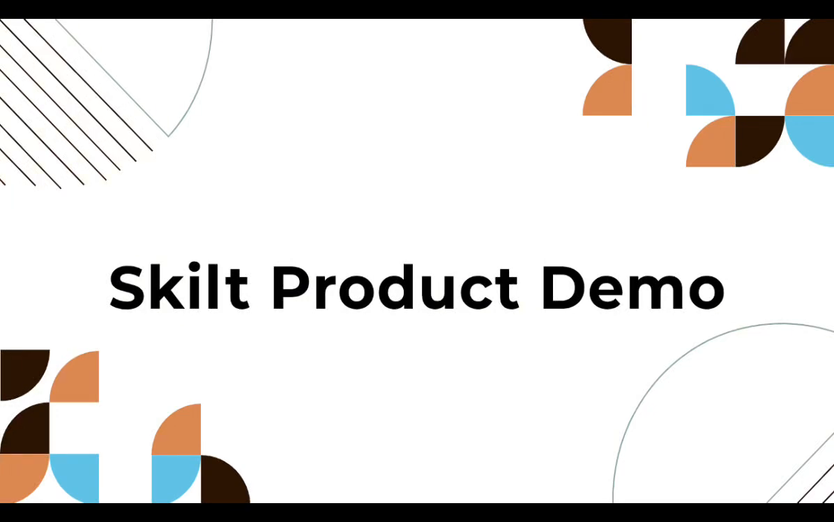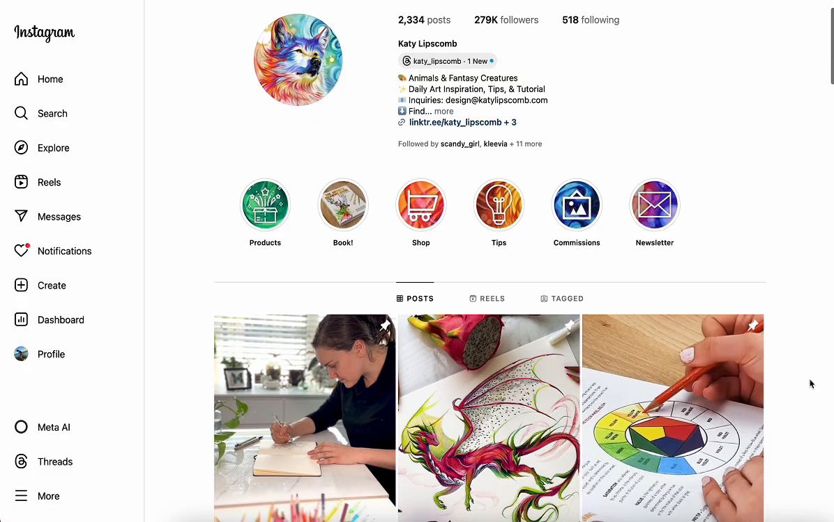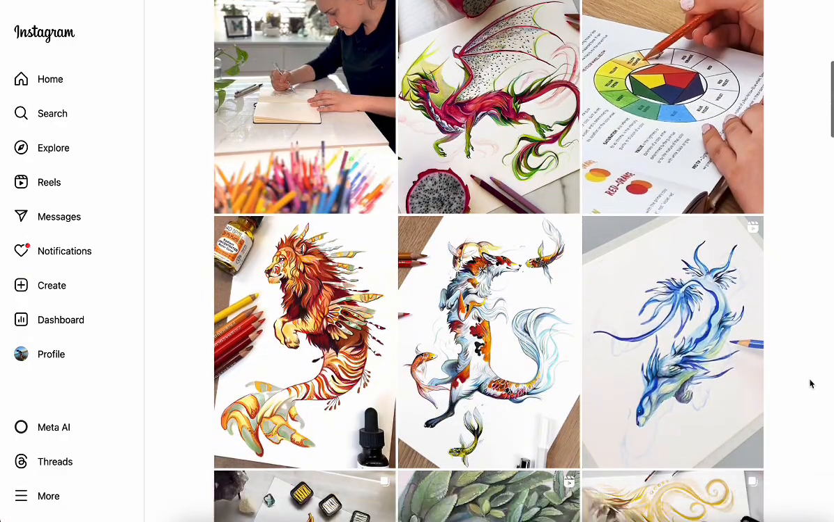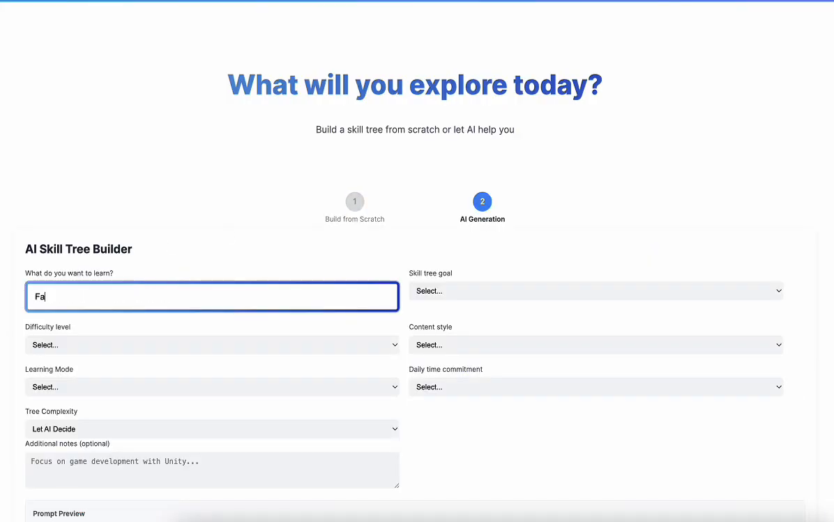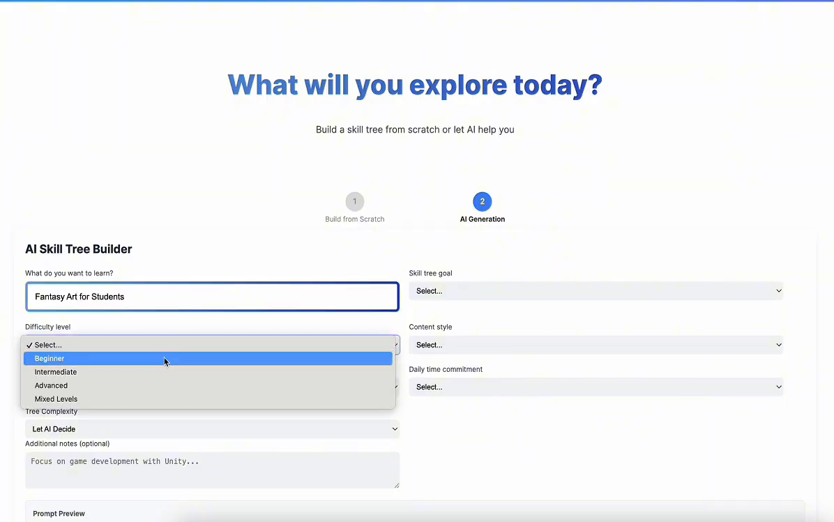Skilt makes it easy to monetize your knowledge and learn anything. Meet Katie. She's a content creator on Instagram with a ton of followers. Using the AI roadmap generation tool, Katie's able to generate a course so that her followers can learn how to draw exactly like her.